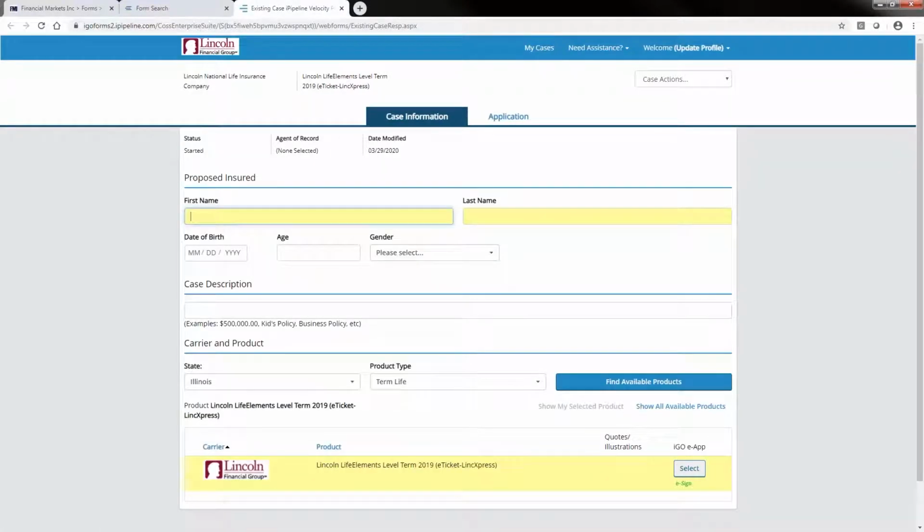You'll see here there's the product information at the top, the case information, and then we'll get to the application here shortly. All fields in iPipeline that are yellow are required fields, and you won't be able to go further if there are missing fields. What's great about eApps is you are submitting in good order applications every time.